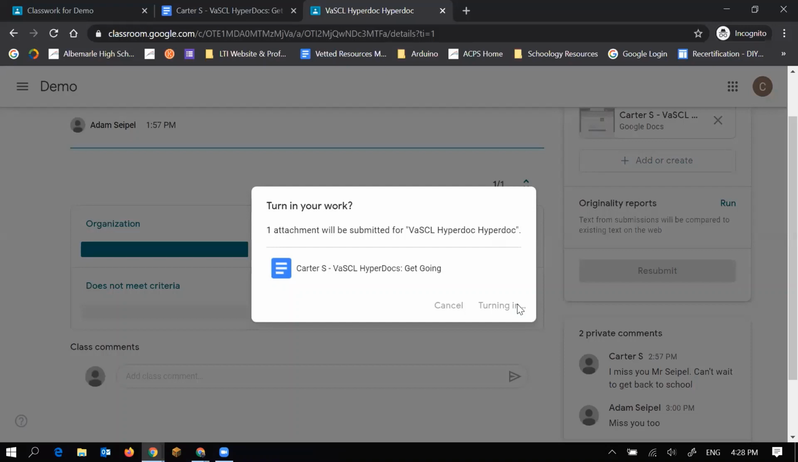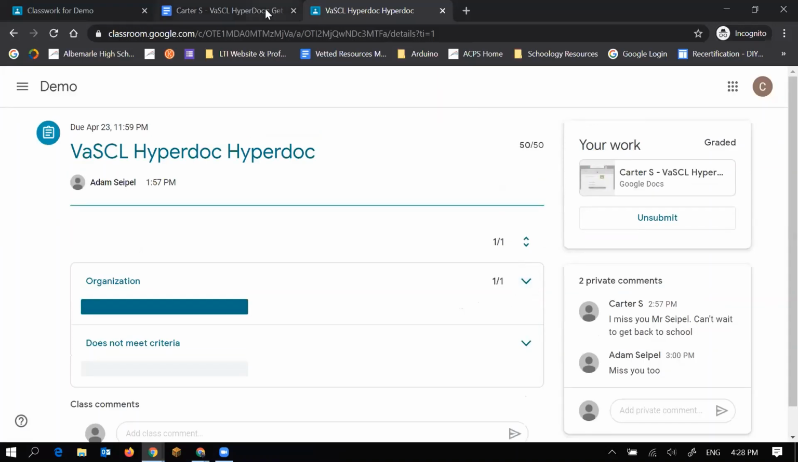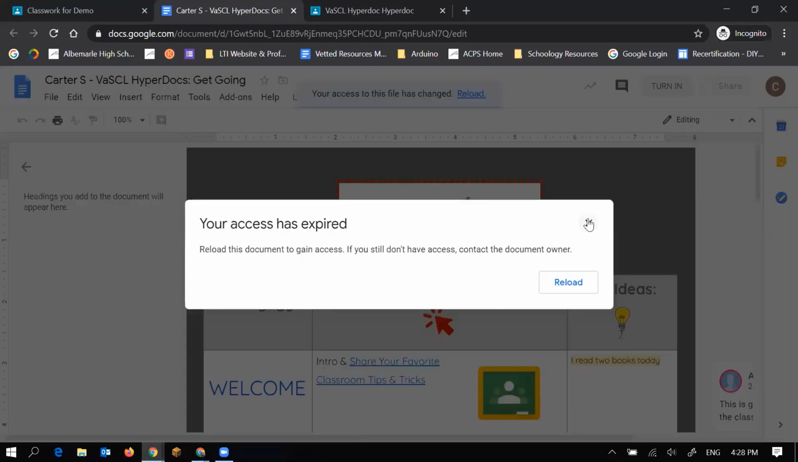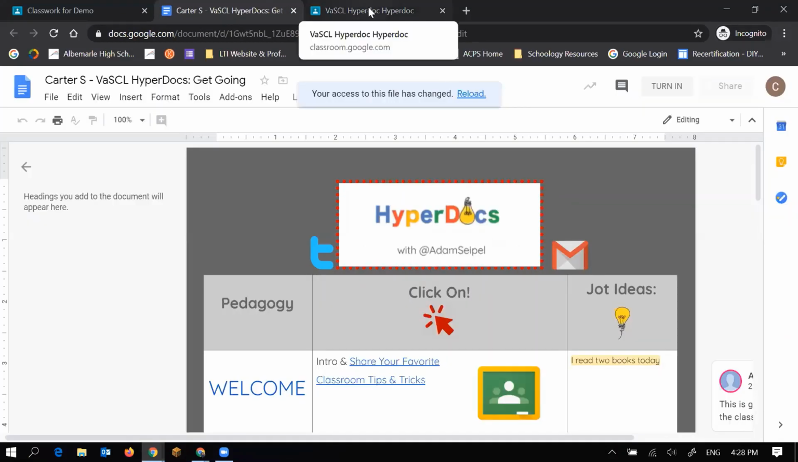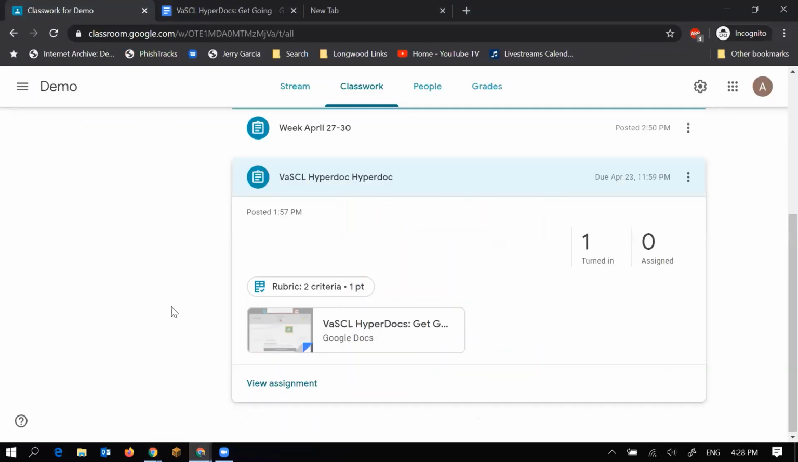So in the background right now, some pretty cool things are going on in Google Drive. Carter no longer has edit access. Once he hits submit, that is transferred to the teacher, and that's the case until the teacher provides feedback to him. So I'm back in my teacher view.